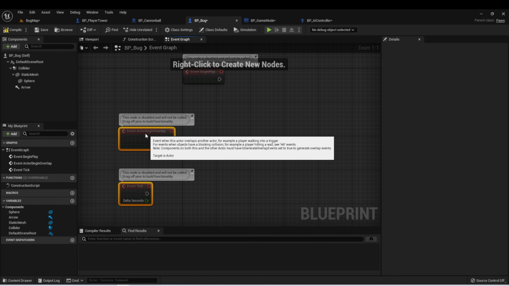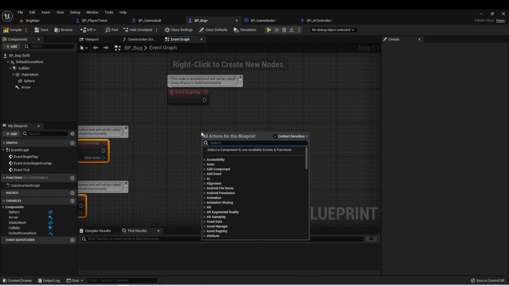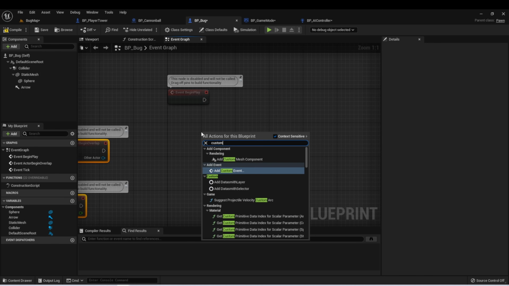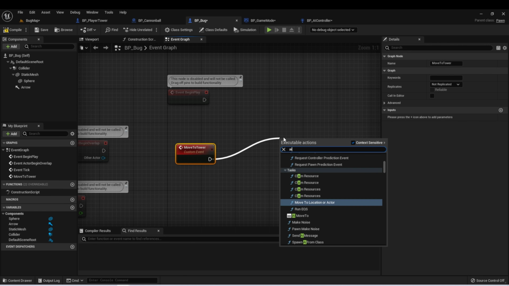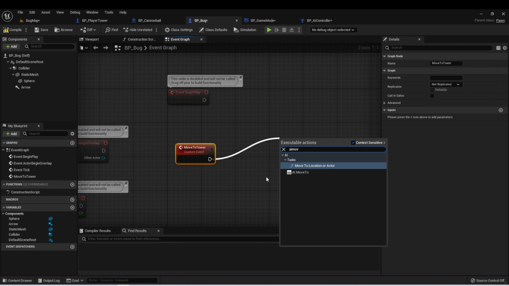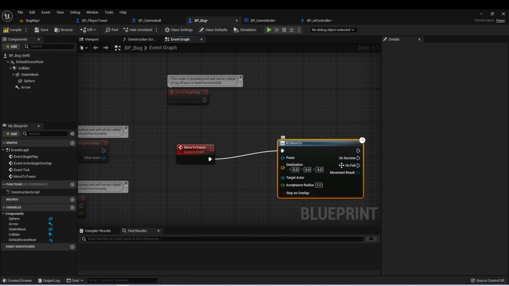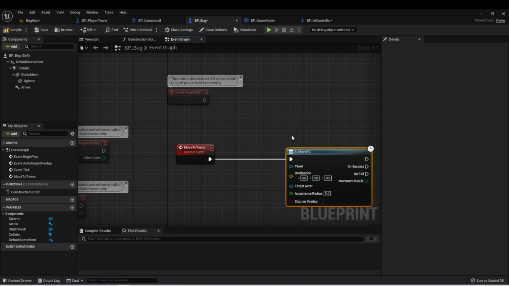Let's move these two events out of the way, and we're going to create a new custom event. We're going to call this Move to Tower. And if we drag off of here and we type AI Move To, we can see that there's an AI Move To node already set up for us.